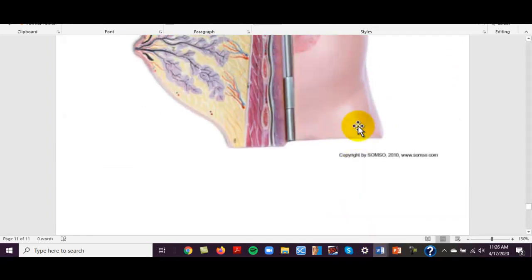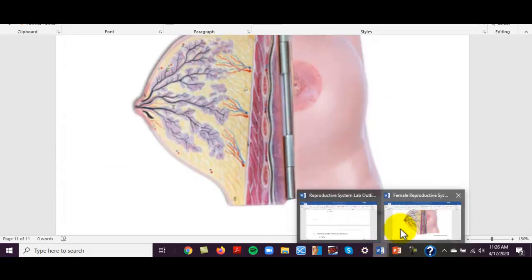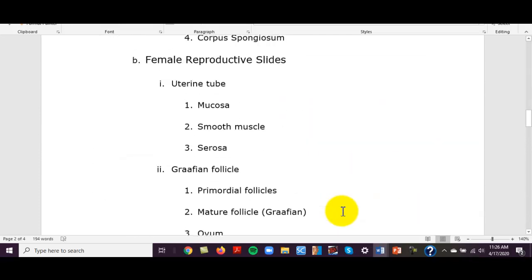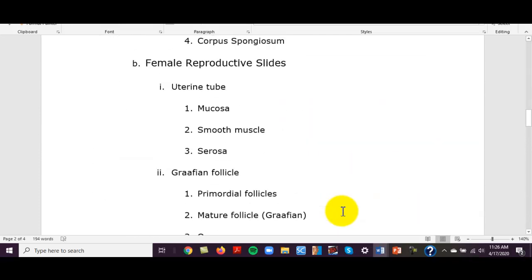All right. That is all of the. I got too many things open. So that's all of these slides for the reproductive section.